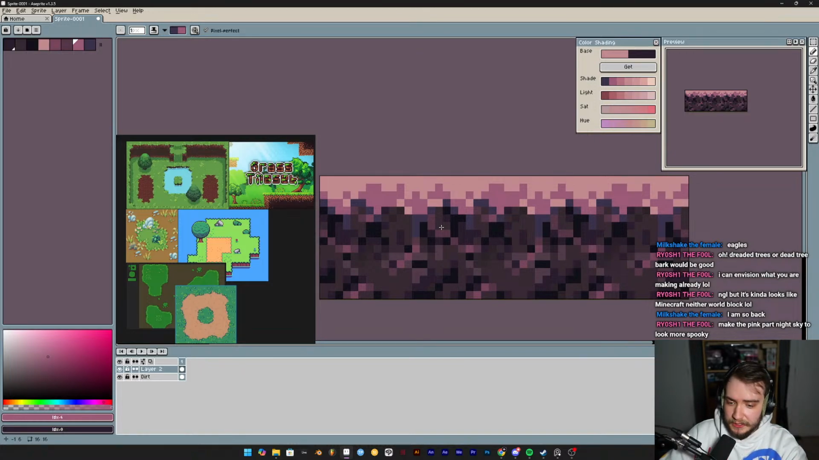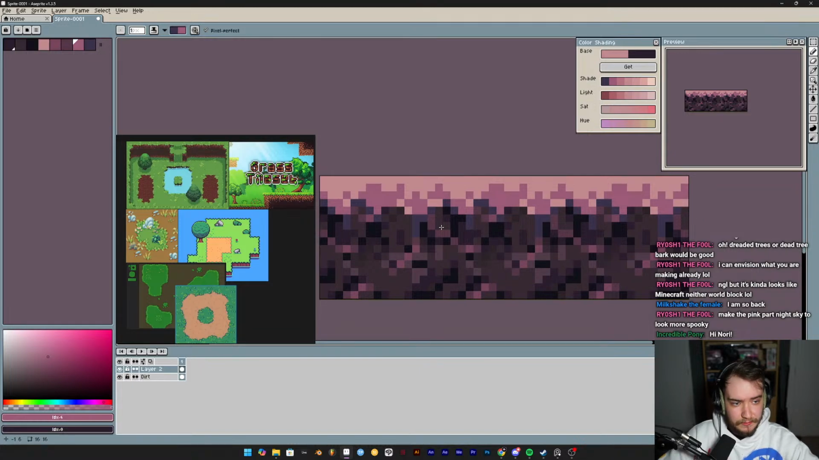No, I'm not making an environment. I'm making a tile set. I'm not sure if you know what a tile set is, but it's basically going to be the ground that you can use for a platformer or any game.